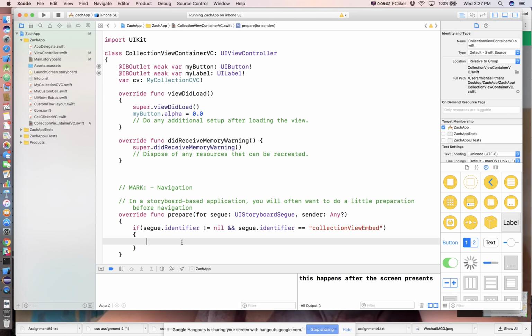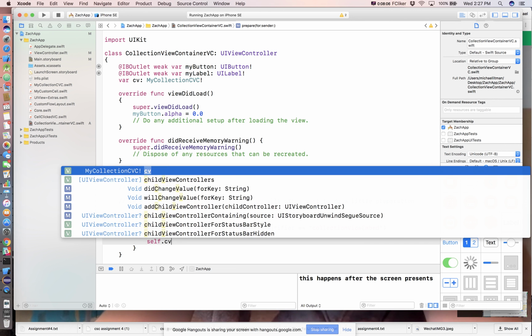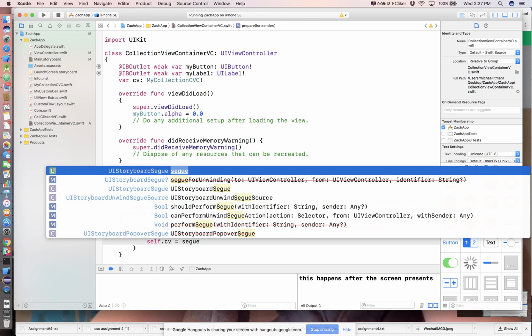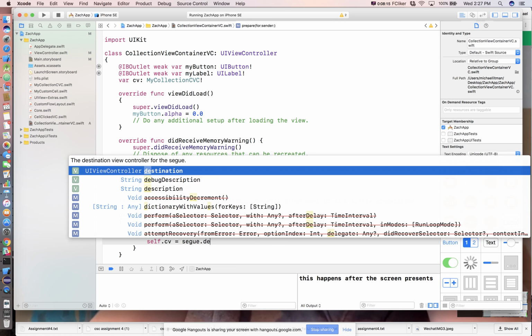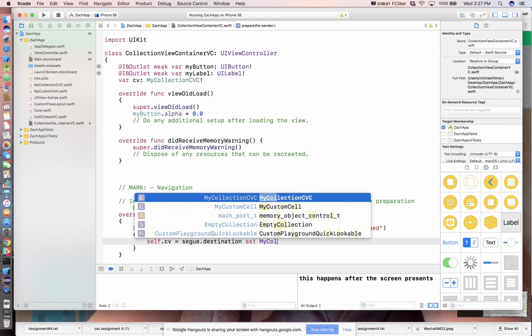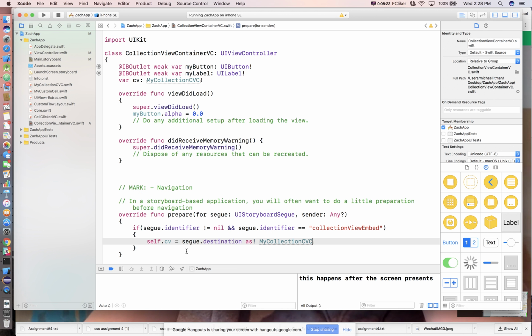If both of those things are true, let's go ahead and set self.cv equal to segue dot destination, which is going to be where this is leading, as a my collection CVC. Okay, so the destination view controller this segue is going to is actually the instance of my collection CVC. So now I have access to it.